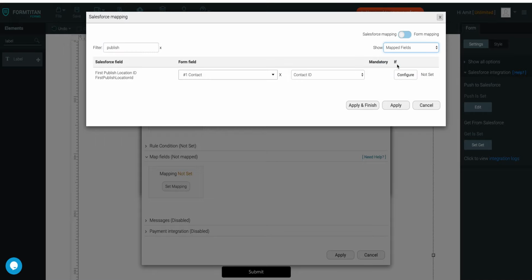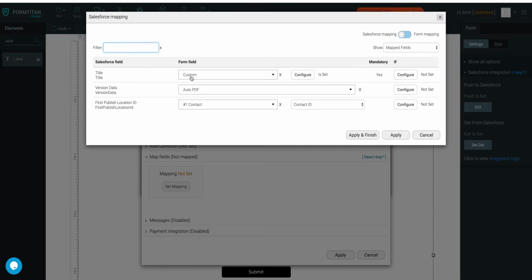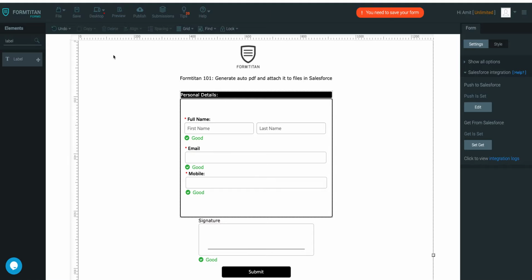Let's look at all our mapped fields. So we've mapped all three fields, which is we've given it a title, we've selected what type of version data, which is going to be auto PDF. Our publish location, which has already been decided, is contact. Click apply and finish. Click save.